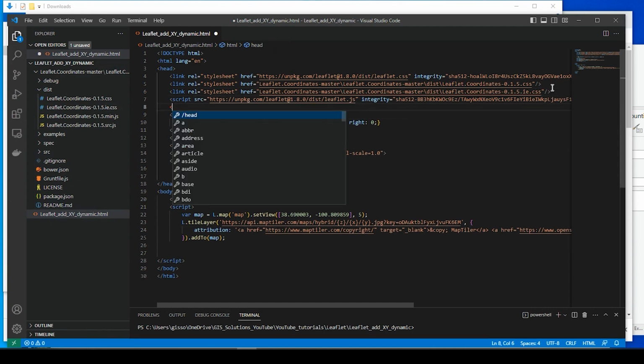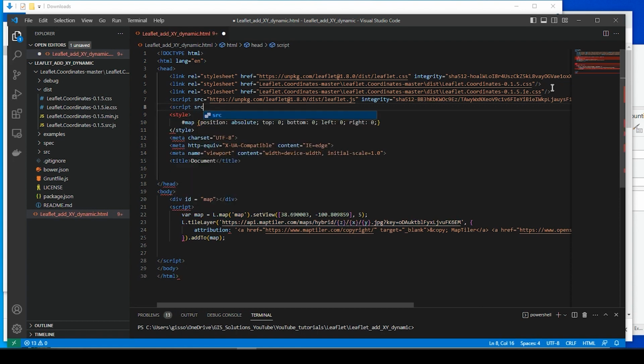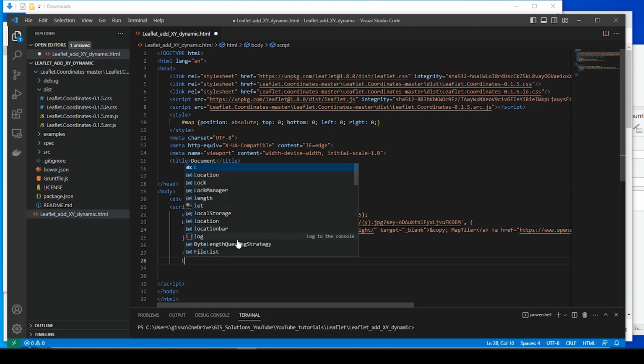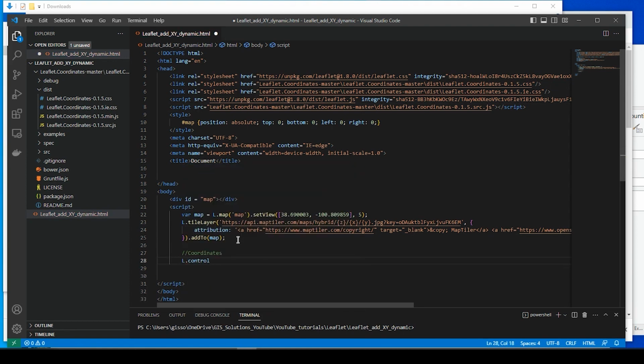Finally, we're going to add the JavaScript. This file right here, right click, copy relative path, paste it. We'll close that off. Okay, so now in the body, we'll just call this coordinates. It's L.control.coordinates.